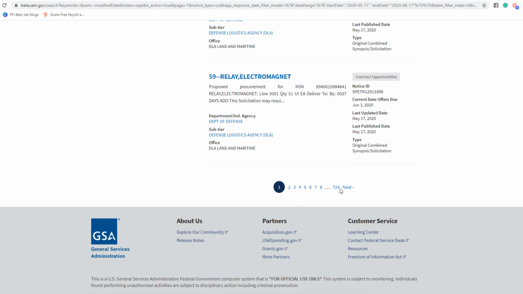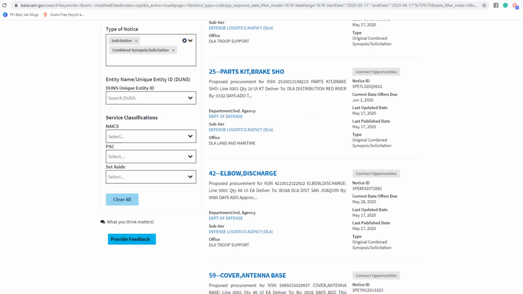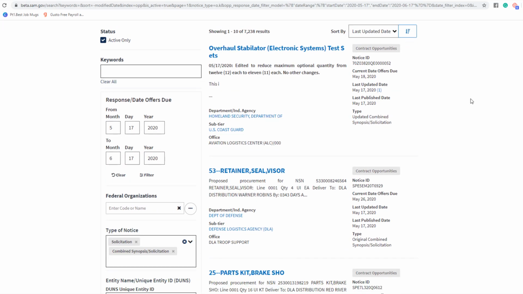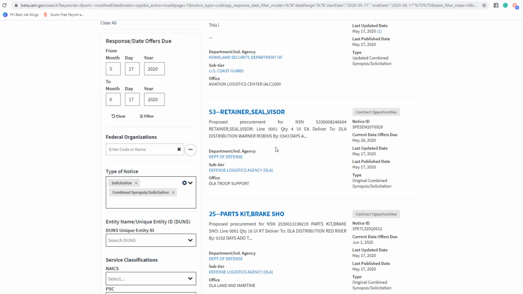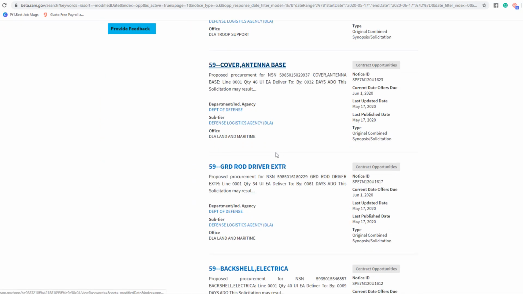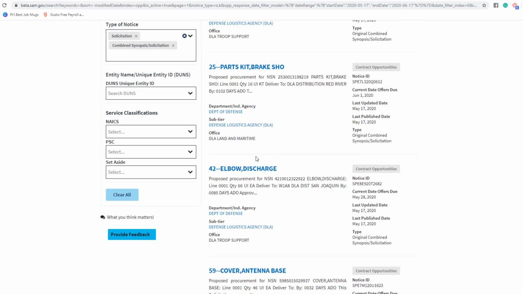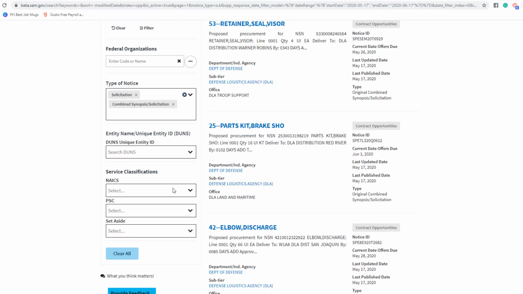And if you scroll down, you've got like 724 pages to go through. That's way too much to go through. But just to show you an example, these are all bids. These are all bids that are due within the next 30 days. You could respond to any of these and win a contract, okay? If you wanted to narrow it down, you could add a NAICS code, a PSC code. That's what these filters are for.